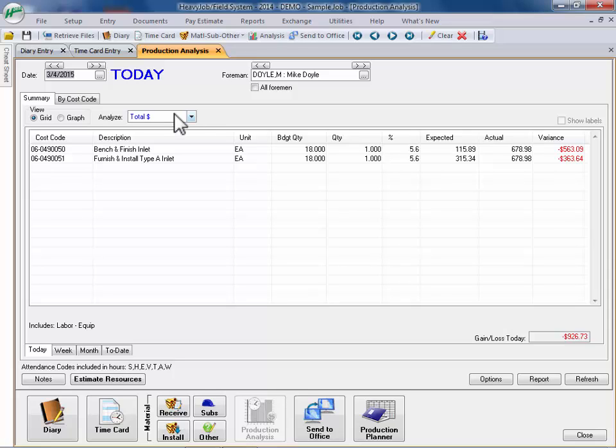Instead of analyzing by total dollars, you have the option to also analyze by labor hours per unit, unit per labor hour, and dollar per unit. These values will be compared against the expected values to determine if these costs and hours are in line with their budgets. If the job has a forecast, you can compare your actual numbers against these revised targets.